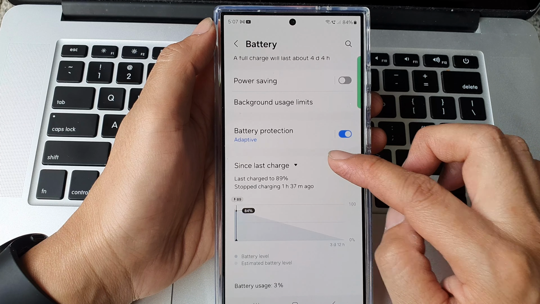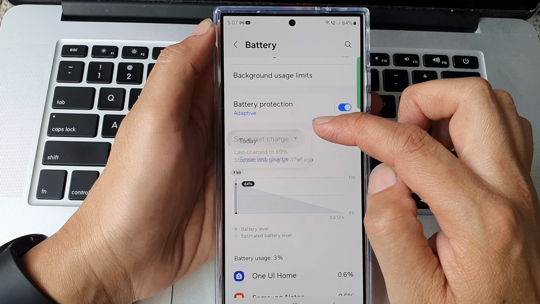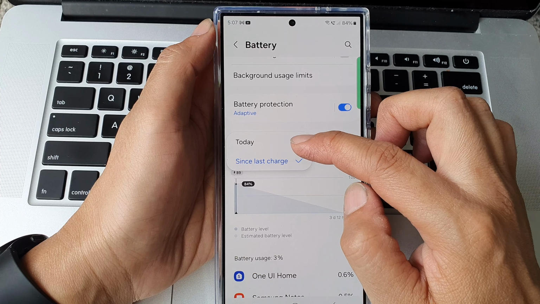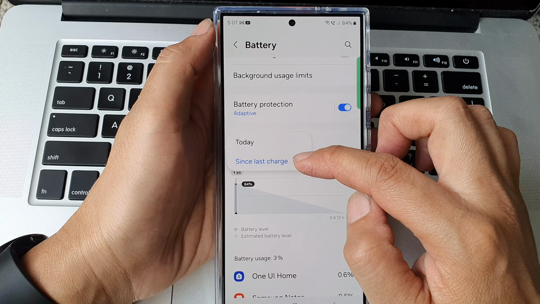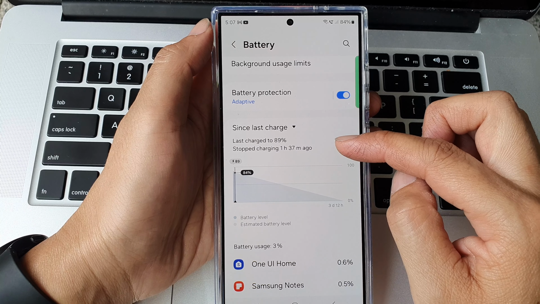Next, we scroll down and then tap on battery. From here, go down to the second section, then tap on the drop down. From here, you can choose between today and since last charge. So you want to select since last charge, and it will give you some information.